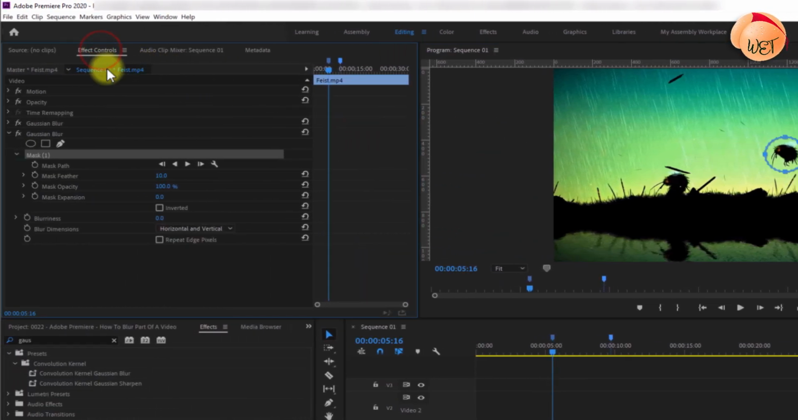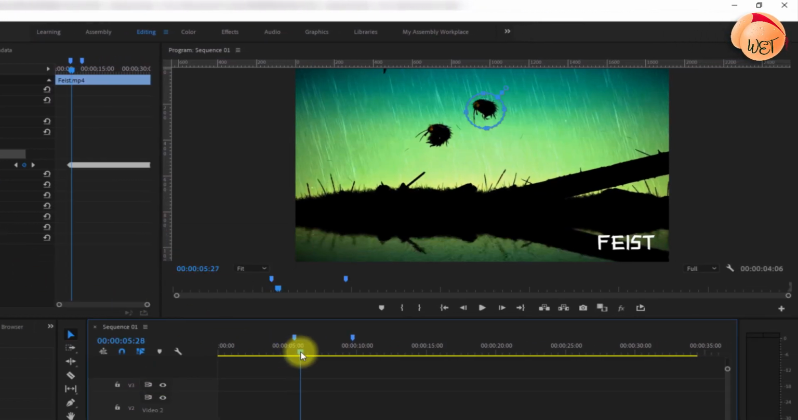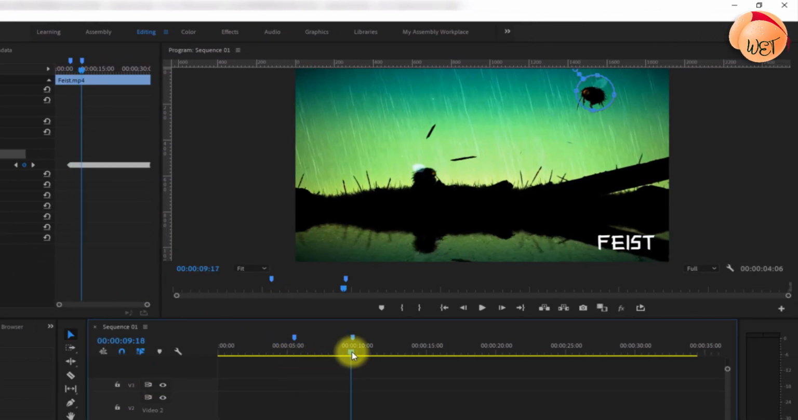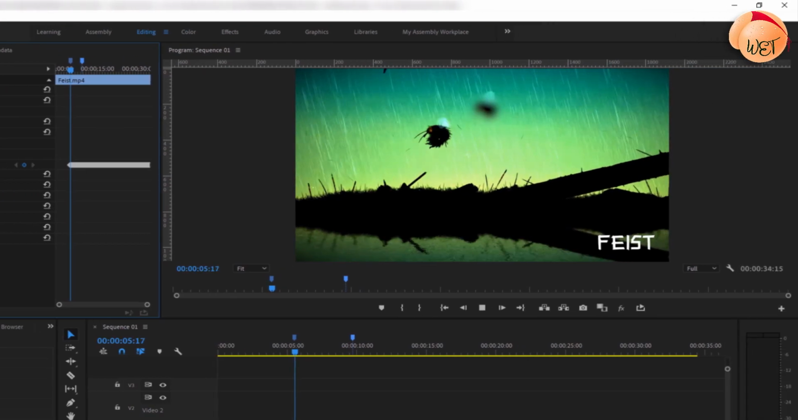Then, in your effect controls under Gaussian Blur, click the play button next to Mask Path to track your subject and create keyframes for the animation. Now you'll have an automatically tracked mask following your chosen subject. To finish it off, simply increase the blurriness and mask feather values to your liking.